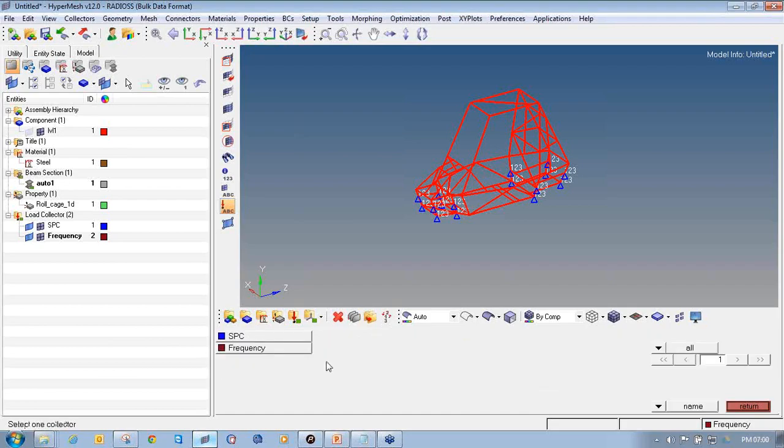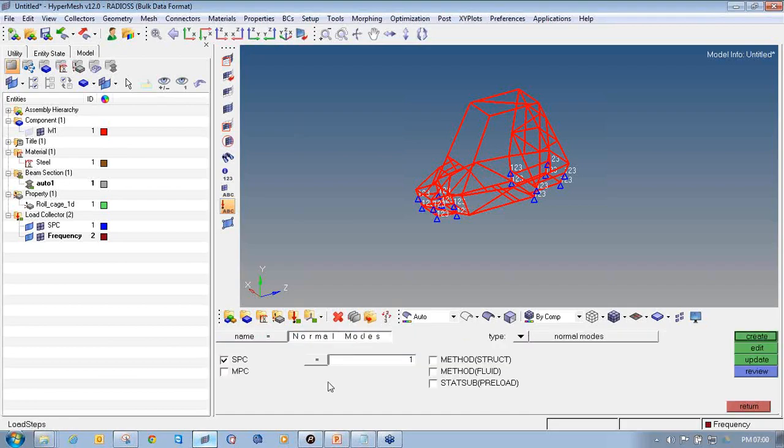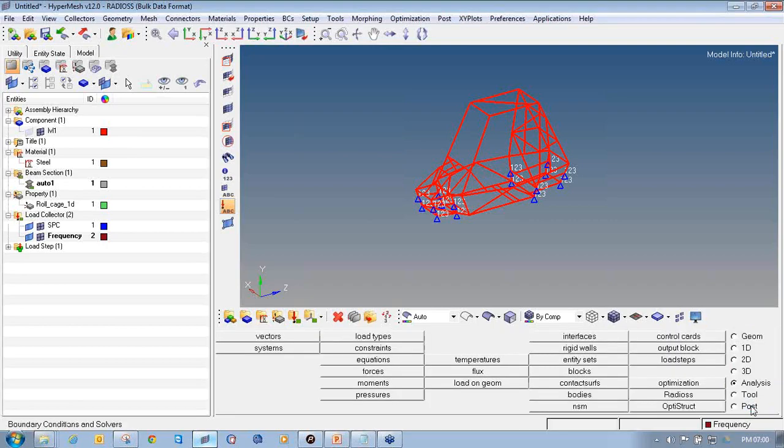Check the box in front of SPC and select SPC. Then I'll check the box in front of method structure and select frequency. Then I click on create to create my load step, and then I'll click on return to exit the load step panel. So on my model browser, now you can see my load step, that is normal modes, has been defined.